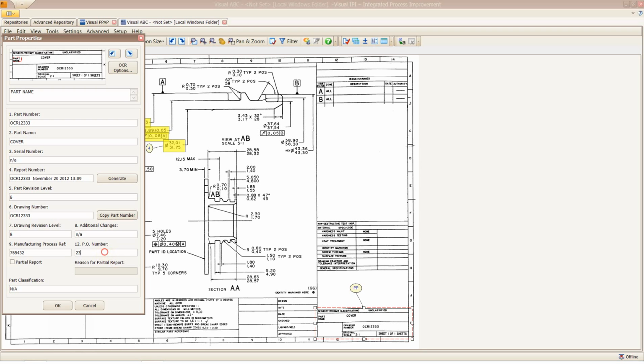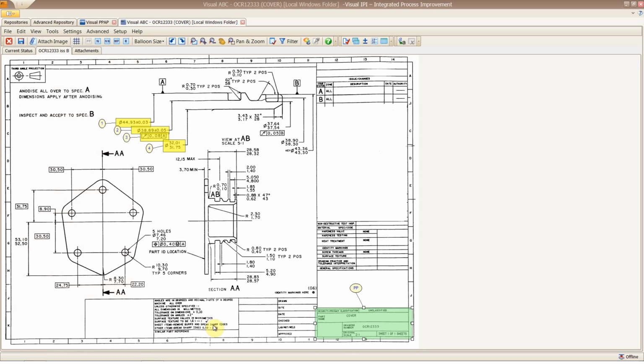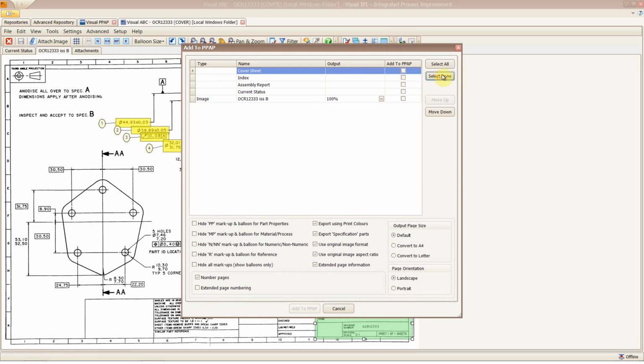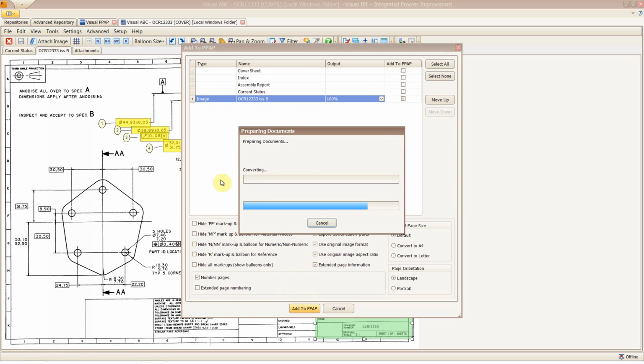and some of these fields might not be applicable, so you can just set them to not applicable. Obviously when the field goes green, that indicates it's complete. Yellow actually indicates that it's not got any data, so we've only got the ballooning at this stage. But let's just save it and add what we've got so far to PPAP. So I'm going to select just the image of the print and add to PPAP.